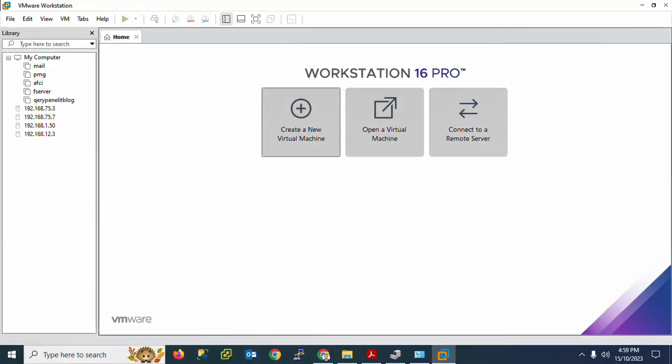In this session, we will discuss how to install ESXi server in your virtual machine. You can install ESXi server on bare metal, or you can also install it in a virtual machine. This tutorial is just for testing purposes, so I will install this ESXi server in VMware Workstation.